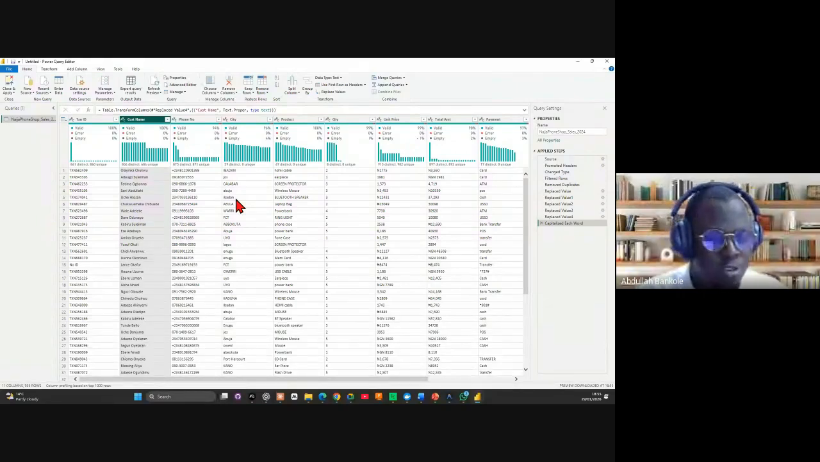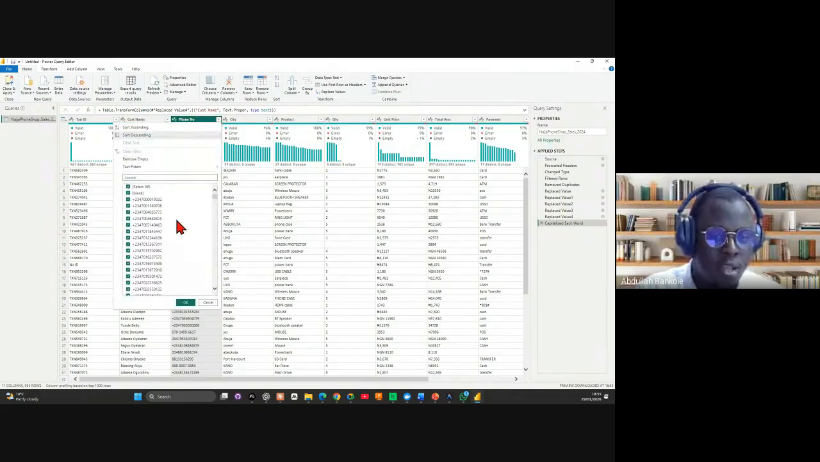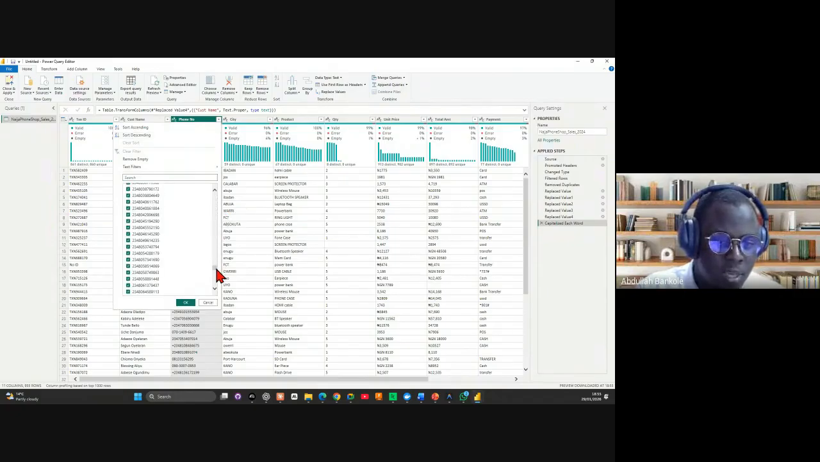Are we following, everybody? Good. Then we have phone numbers. For phone numbers, let's see what we can do here. There's really nothing we can do. They're all numbers, they're all phone numbers, right? So we can just leave them.